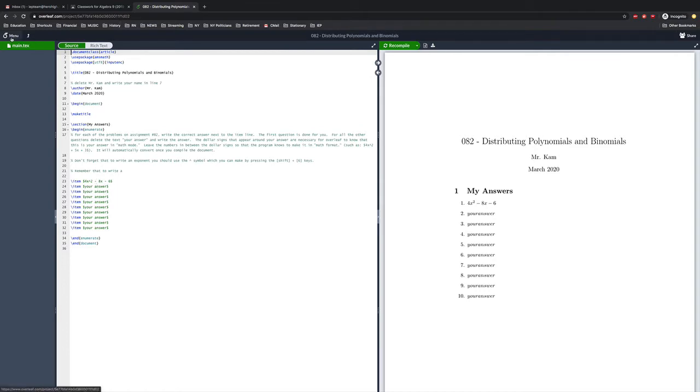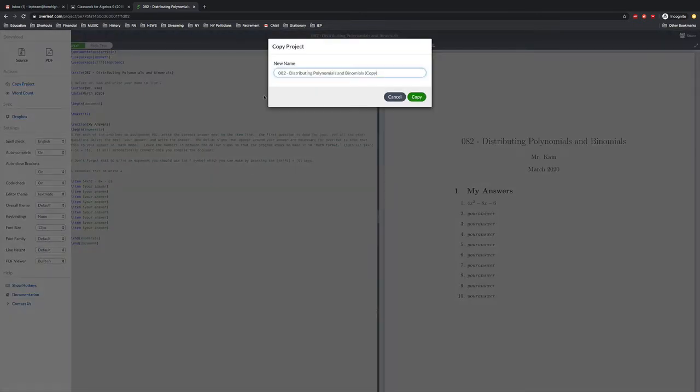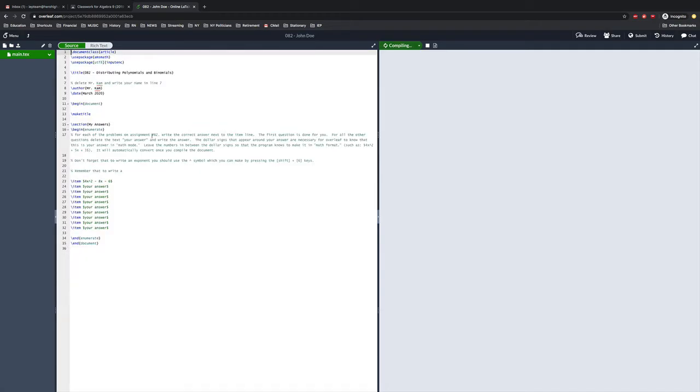And you're going to hit menu, and you're going to have to hit copy project because the one here is not editable. Hit copy project and save it, probably as 082 with your name. I'm just going to put John Doe, but you should put your own name here, and hit copy. And it should load the page.